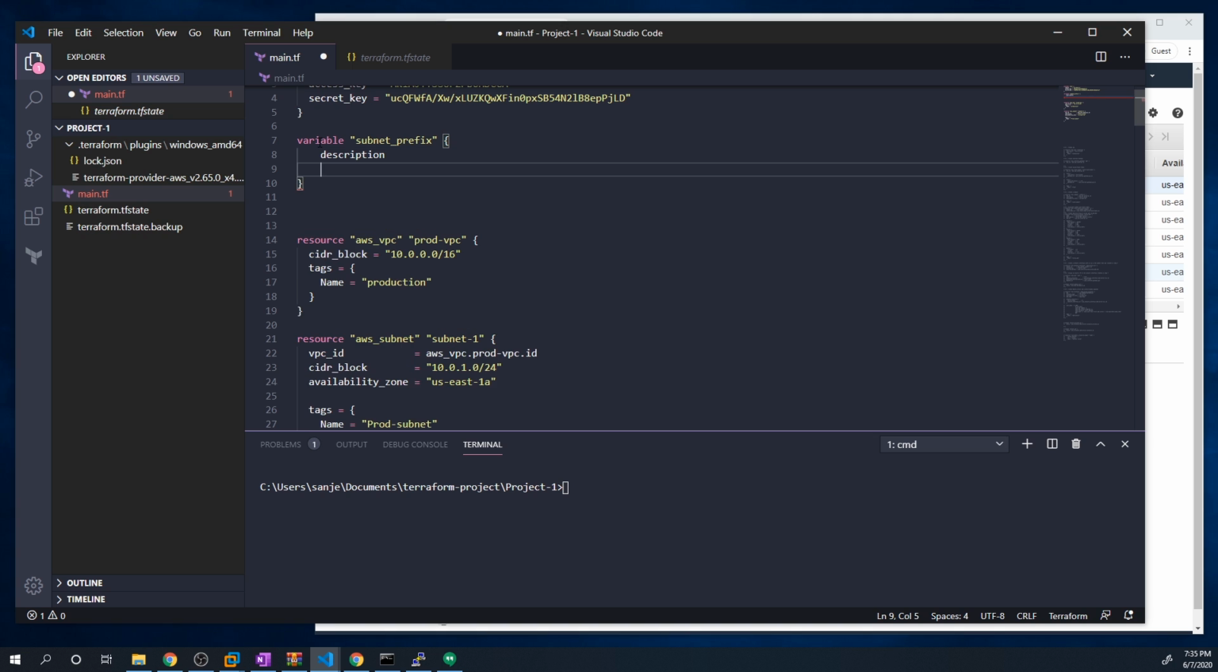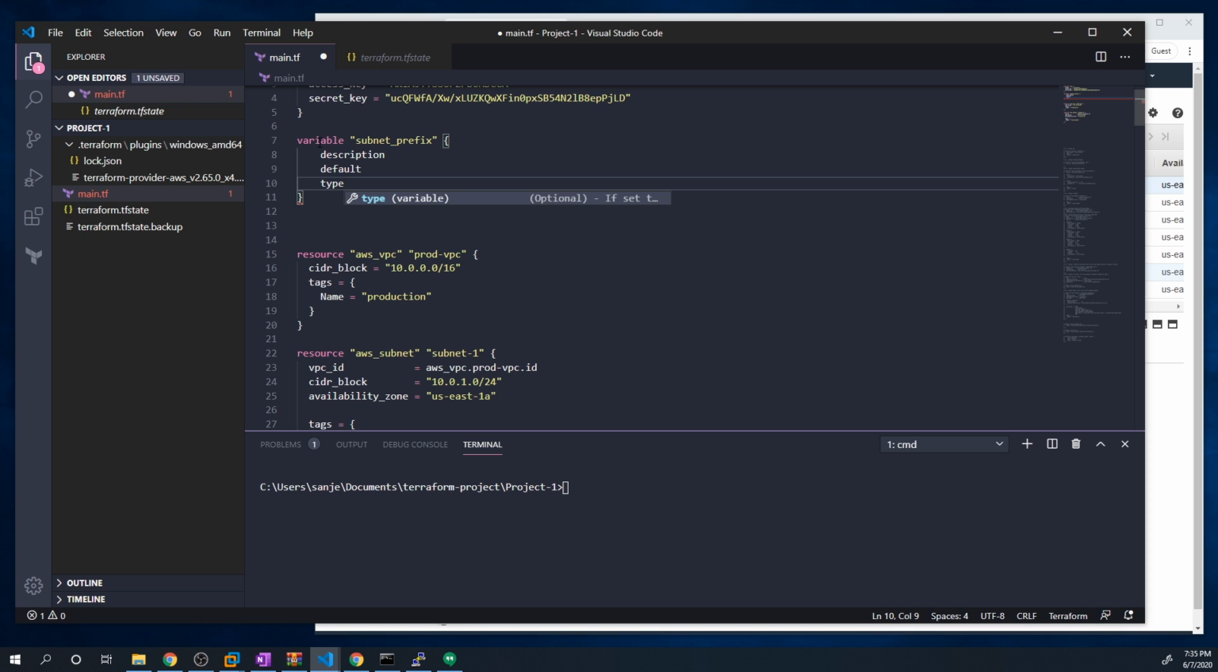We can also give it a default value as well as a type. Once again, all three of these are optional, but a description is exactly what it sounds like. You can just give it a description. So we'll just say this is going to represent the CIDR block for the subnet. The default value is just what Terraform is going to give this variable if we don't actually pass in a value for it.